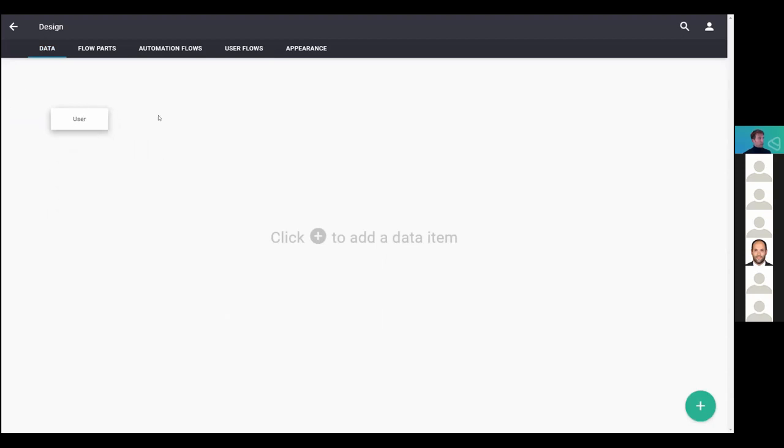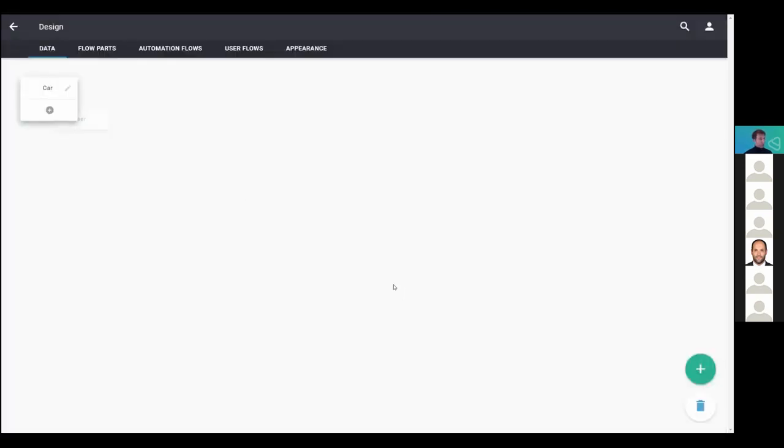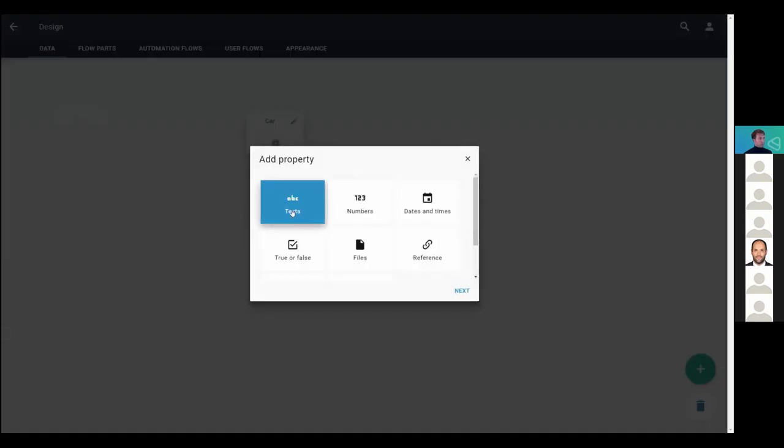So that's already there, that's built in. But we are going to start by making a car. So we need a car because we need to store cars. Add that. And we want to give car a couple of properties. So select text. So you see that there are these wizards that will help you. And we'll give the car a license plate.